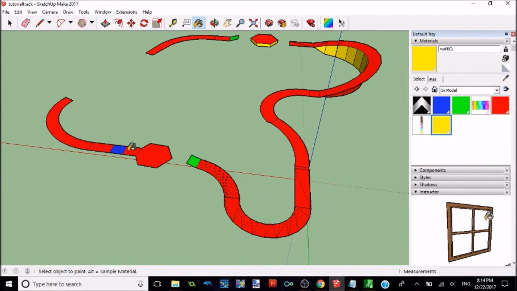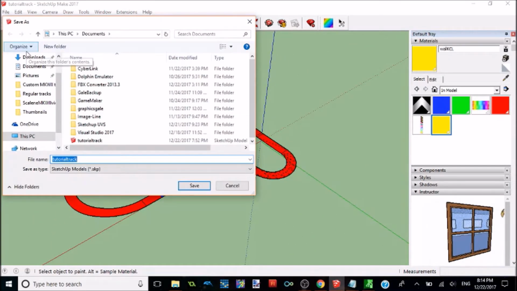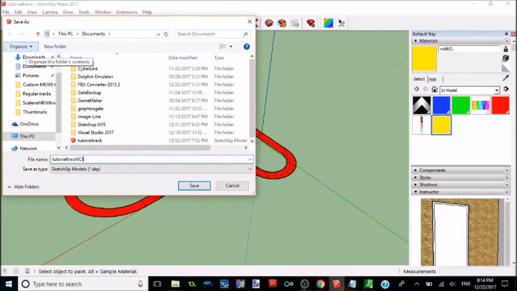Yeah, so that is legit all the KCL file is. So now I'm going to go File, Save As, Tutorial Track KCL.